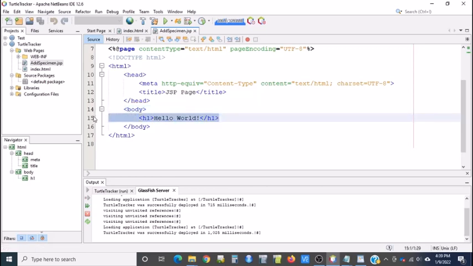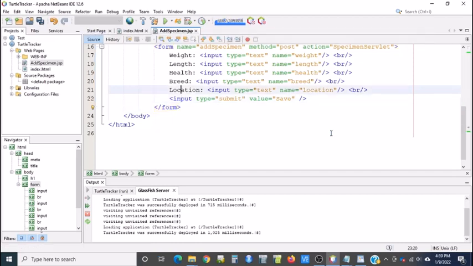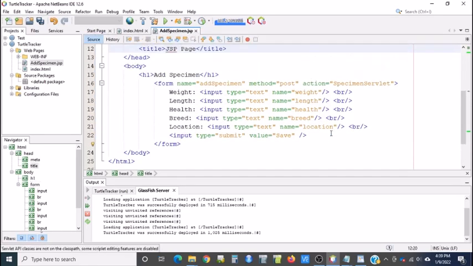Now I'm going to take this line out that says hello world and paste it with my code. I'll explain what my code does here. I have a header that says add specimen. And then I have a form tag that matches the /form here at the bottom. So anything between the form and the /form will become part of the form that can get sent to the server. Let's see here. I give it a name.